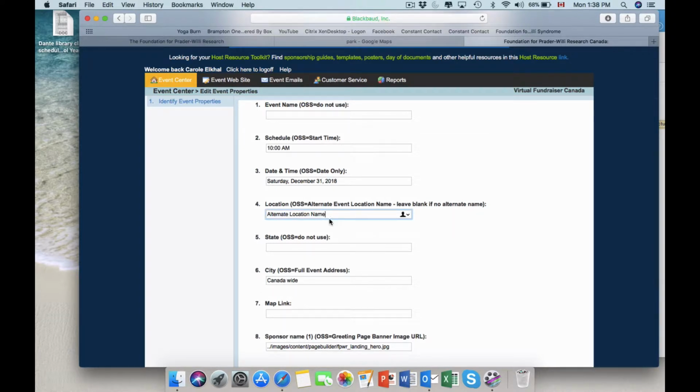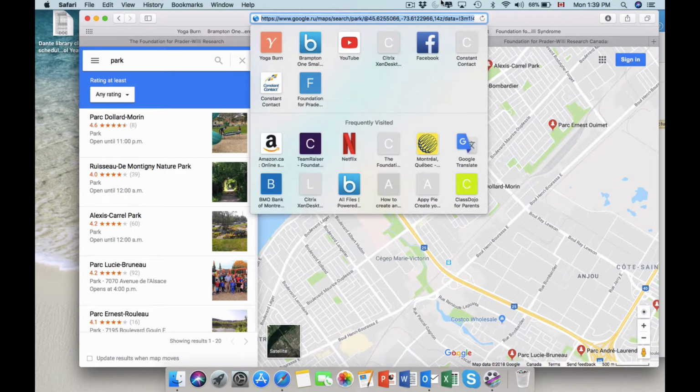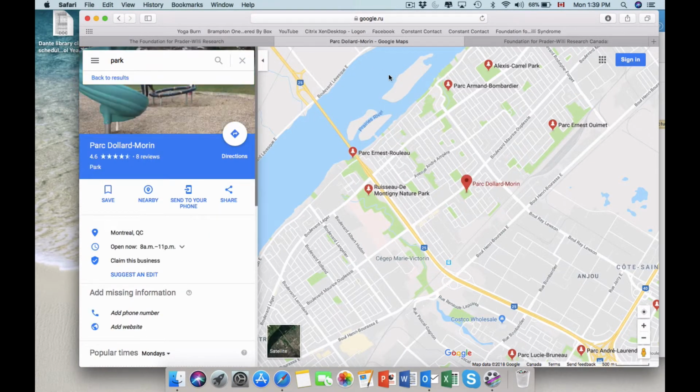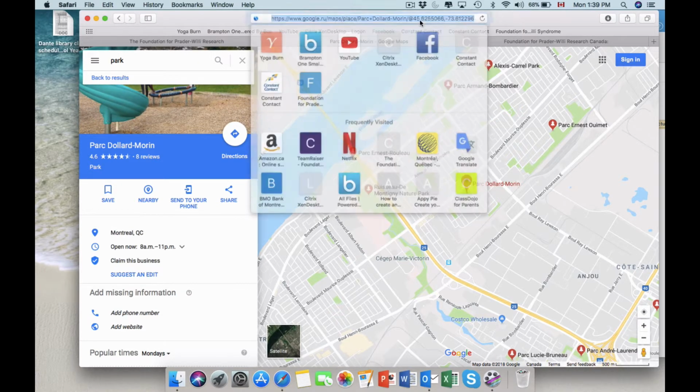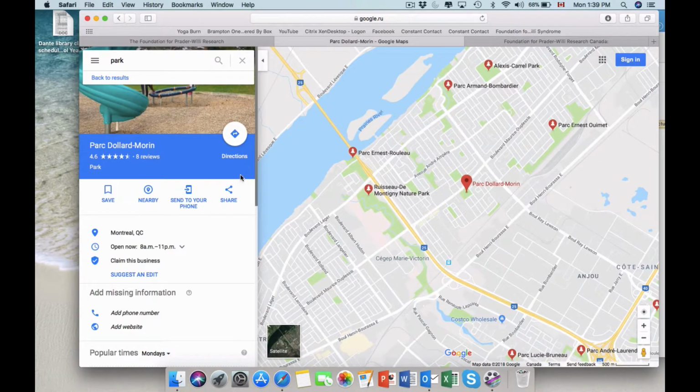Location is basically where the event is happening, the address. I would take that address and type it into Google Maps, and get the link of the Google Map of the particular park. For example, let's pick this one. Make sure you get the link, copy it, and then you can put it right here.